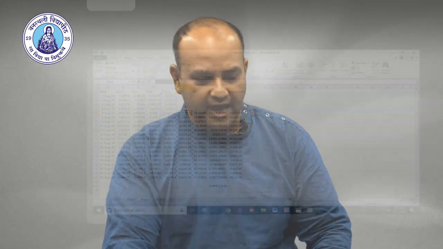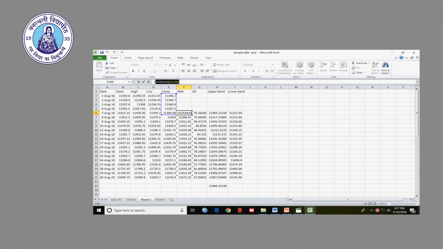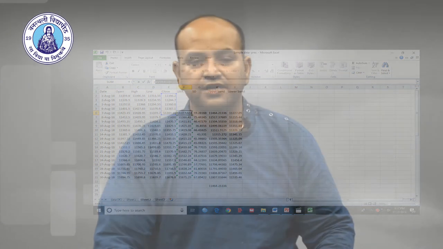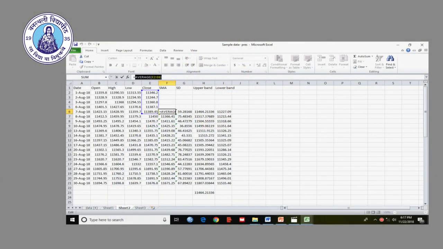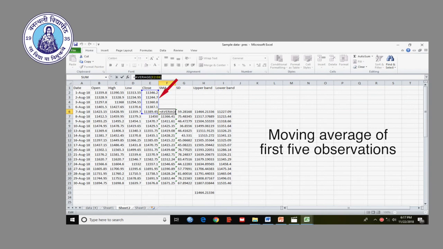Now let me give you an idea how to create the upper band and the lower band using the data which we have. In the beginning, we need to find a moving average. Suppose you have 1 year of data. In general practice, when we create a Bollinger Band we take an average of 20 observations. Since I have not taken so many observations, I have taken a moving average of 5 days closing prices. First find out the moving average for the first 5 observations using the command average and choose the first 5 observations.